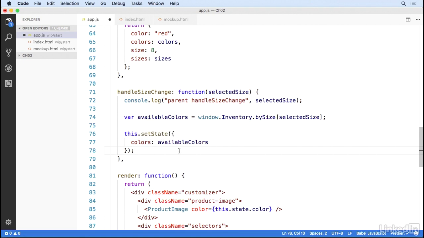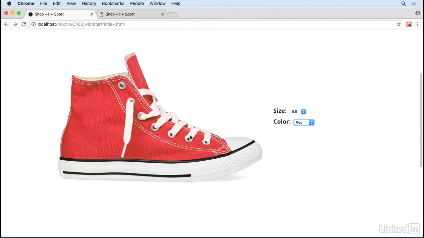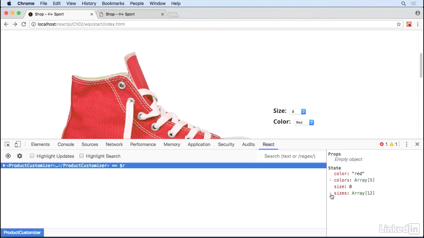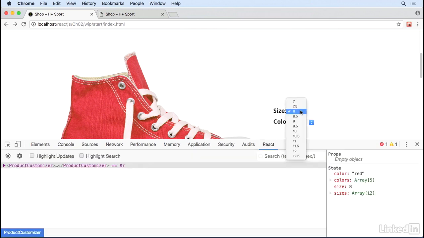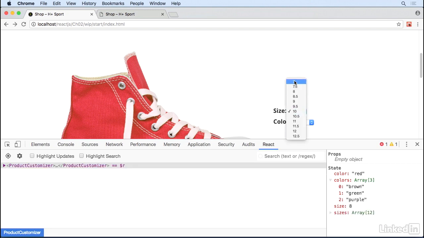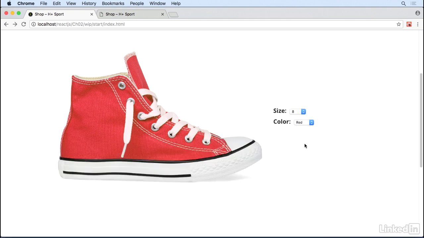So let's save this and go back to our browser, refresh, open the React tools. You can keep track of what's happening here with our available colors as we change these sizes. So if we change the size to 10, now we have only 3 items in here. Change it back to 7, we have 2. Change it to 8, and we have 5 colors available. So now we have event handlers firing, which means that React is actually reacting to things that we're doing.